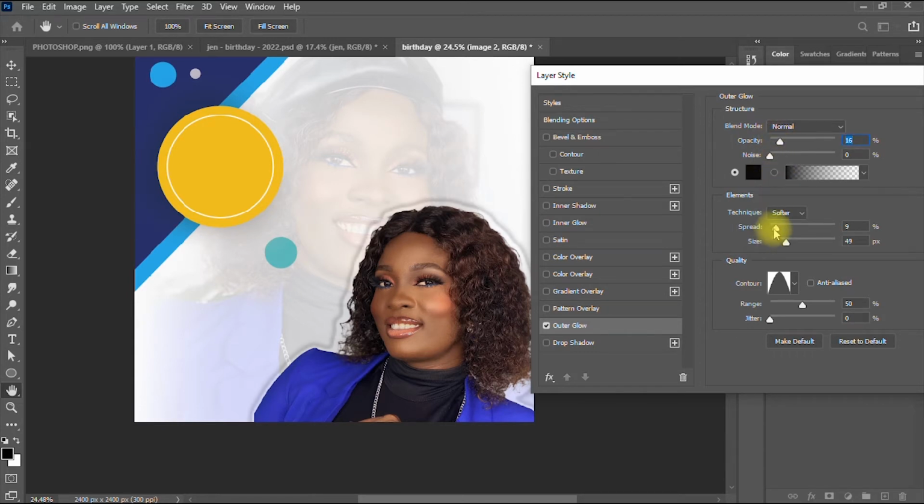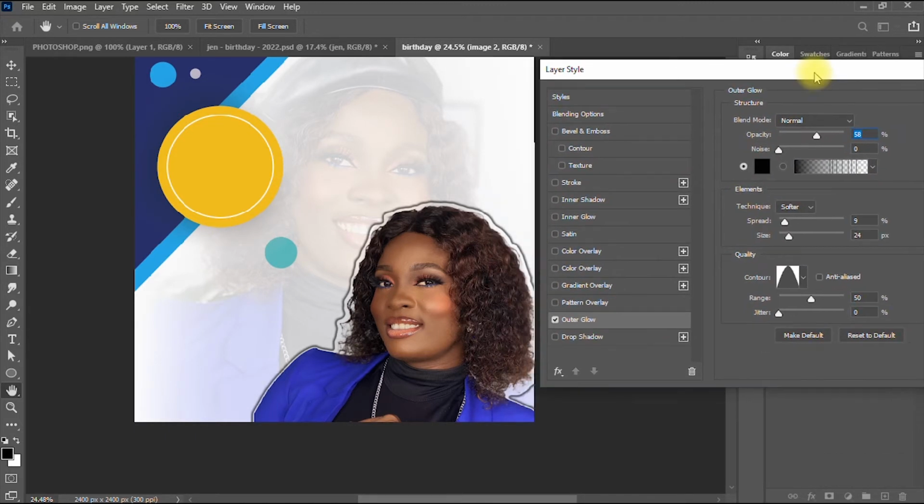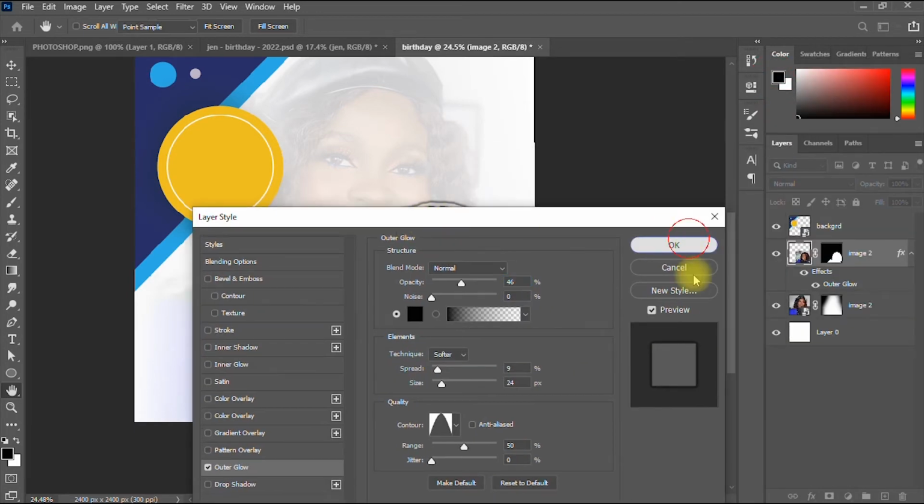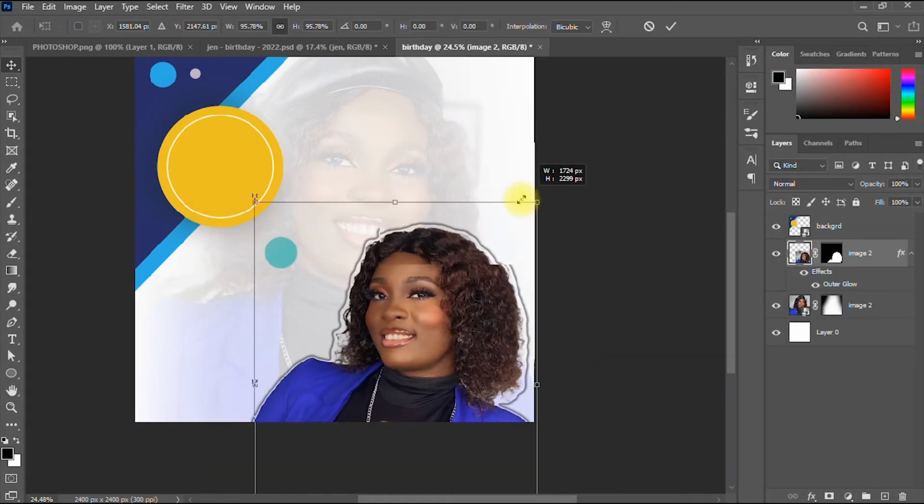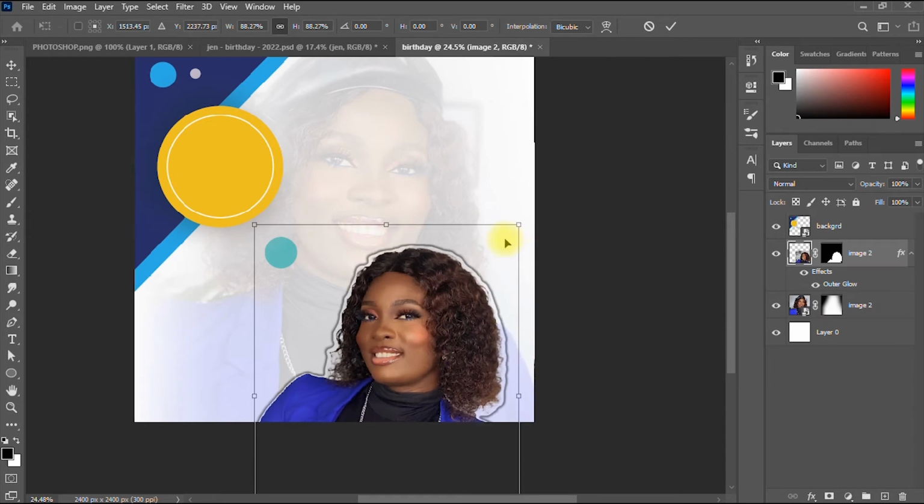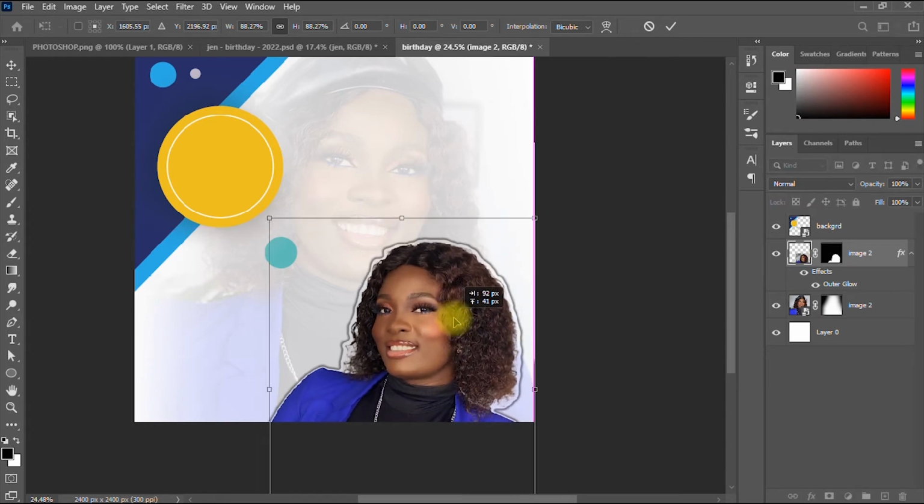Then where you have spread, you increase it so that it goes further from the original image. All right, opacity, increase it so that it will be very visible, just as you want. It depends on your choice, but I like it to be visible just to create this visual effect on the image. Okay, something like this. All right, so I click OK. Then I can resize this image a bit, something like so. Position it like this.